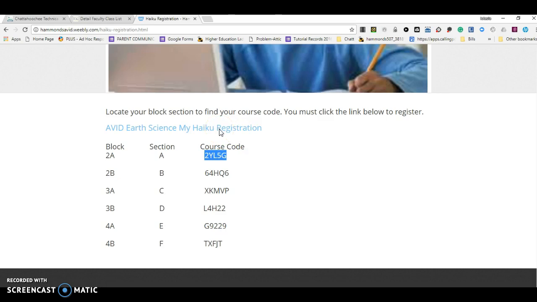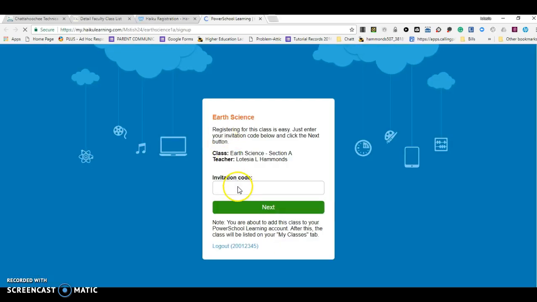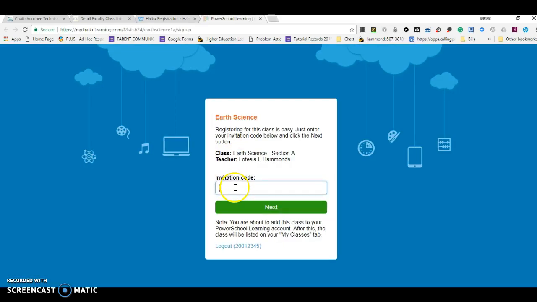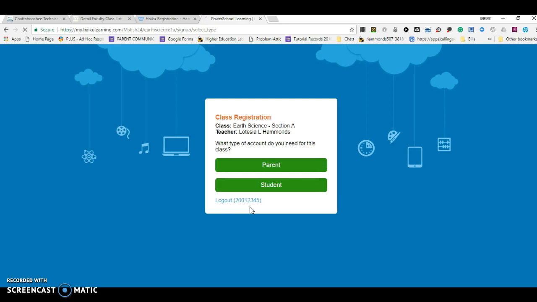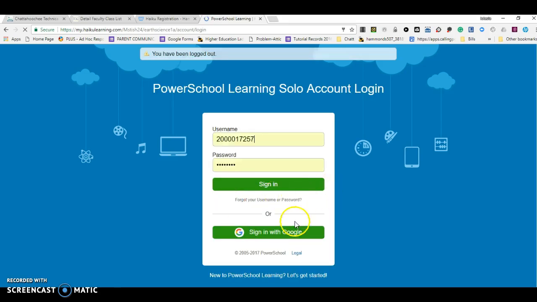Once you have the code, you need to click on the registration link and it's going to ask you for the invitation code provided for that class. Once you hit next after the code is entered, if you are a student, then you need to click here. If you are a parent, then you will need to click here. And I'm going to log that one out.